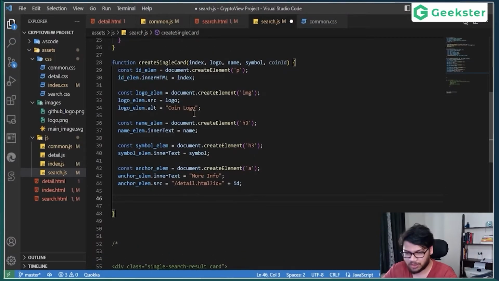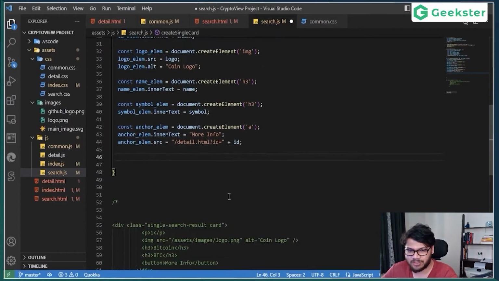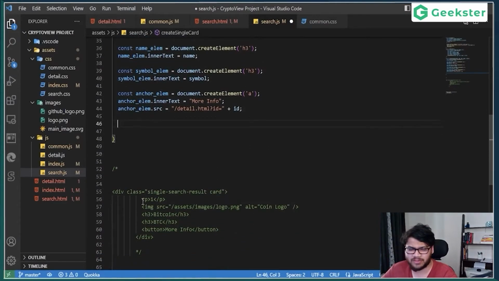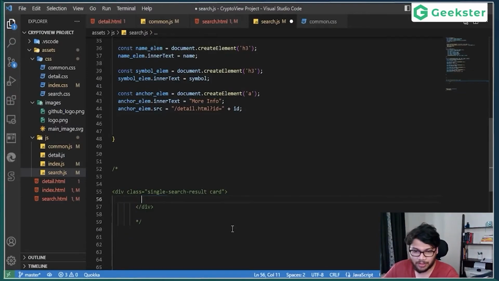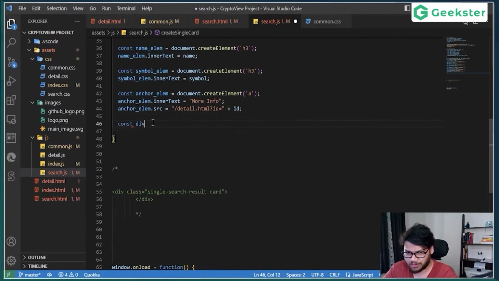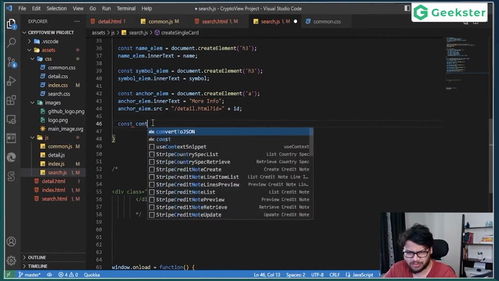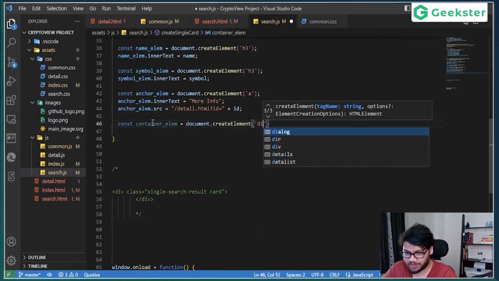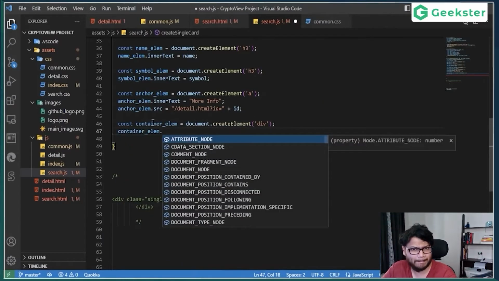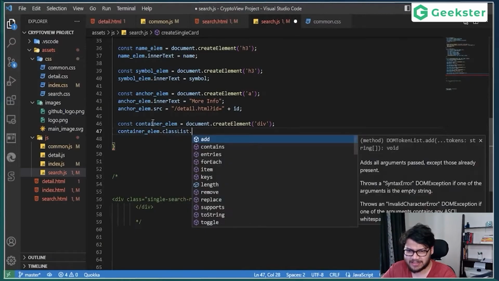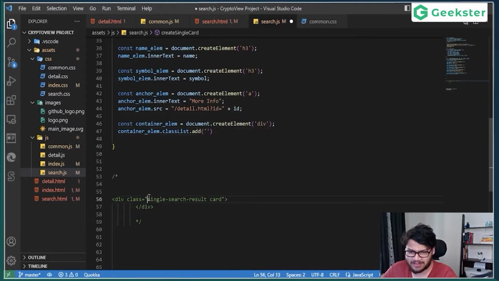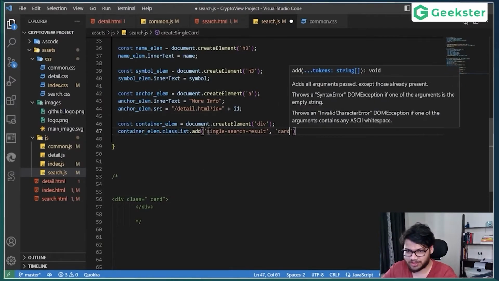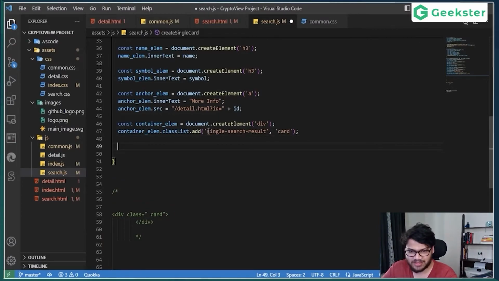to append basically to my parent, which is this div here. So const container element is equal to document dot create element. Simple. Which element? Div. Container element dot class list dot add. We have two classes. Single search result is going to be the first one, comma, second one is going to be the card. Done. Inside container, just add all of these children.